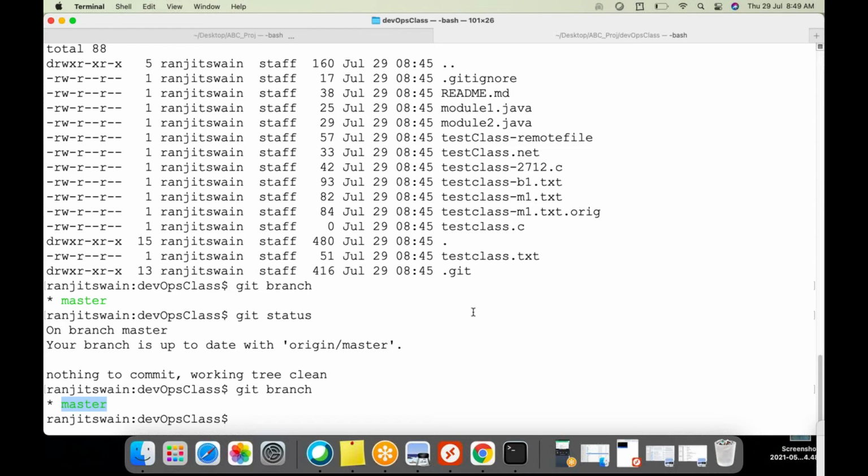Now what we did, we cloned our repositories. Let's create a branch. First we have to create a branch. Suppose here we are in git, if you do git branch, we are in the master branch, we are in the master.